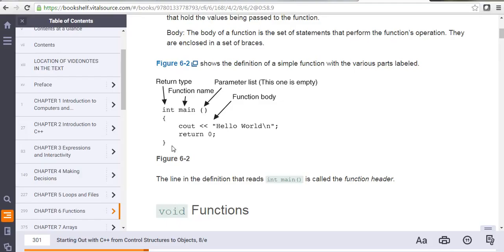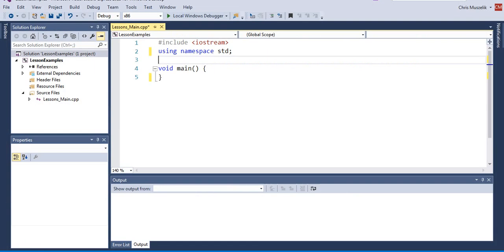Let me show you an example of a simple case where we can create one or two functions, and then I'll show you how we can call the functions from within our main method. So let me flip back here to Visual Studio. The general rule of thumb, and I'm going to follow this paradigm, is that we're going to create what's called a function prototype.